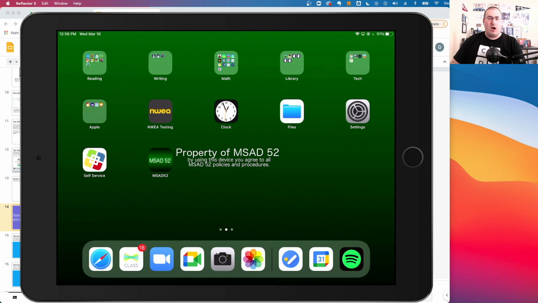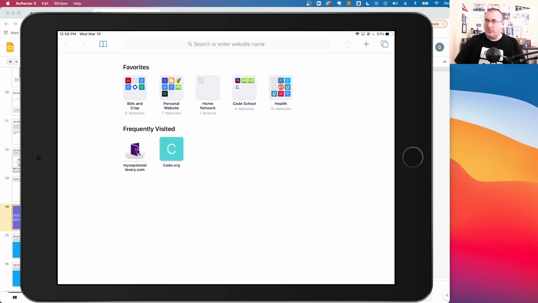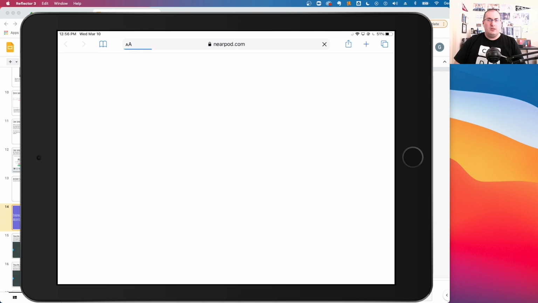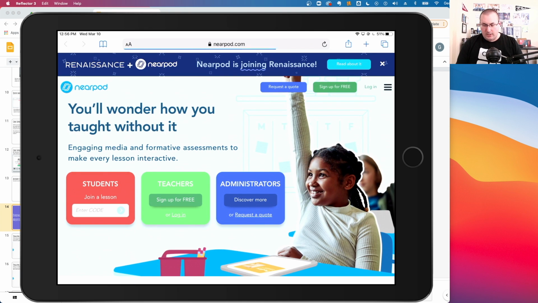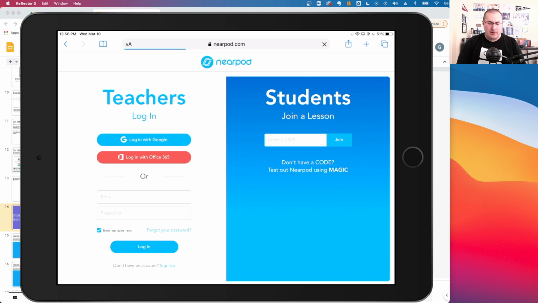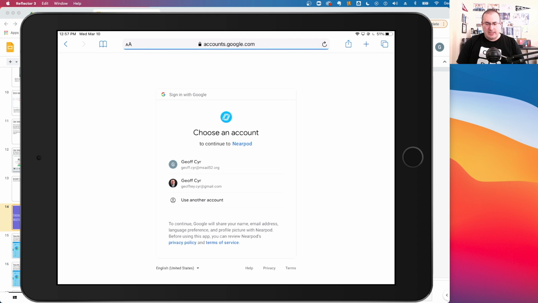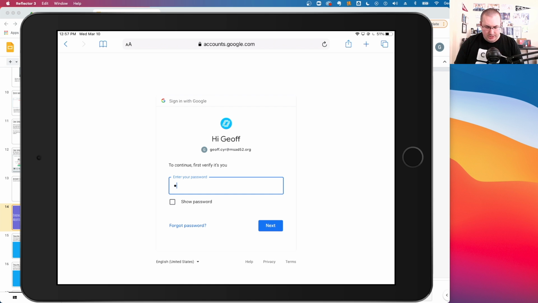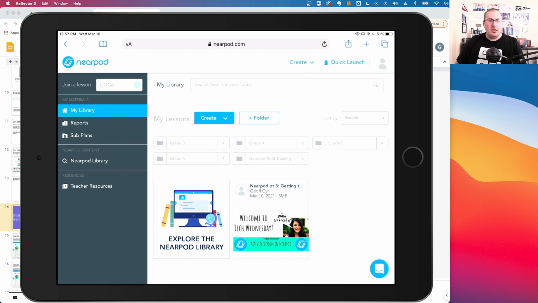But basically all I need to do is open my web browser. And I'm just going to go to nearpod.com. And we're going to log in, which works just as well on an Android tablet as well. So any sort of touchscreen device will do just fine.